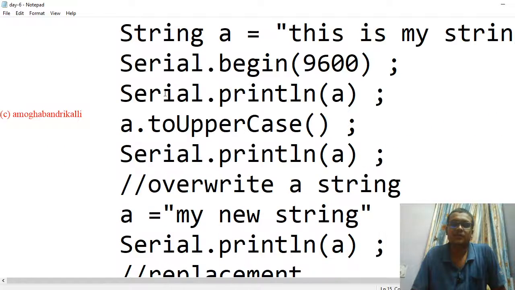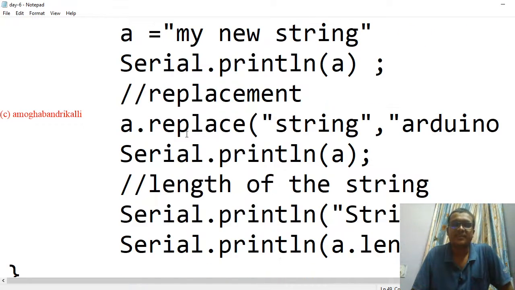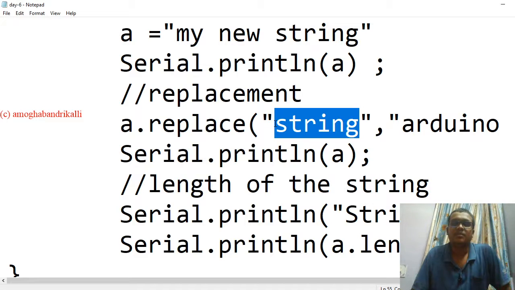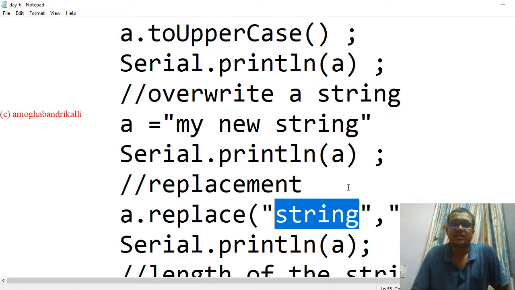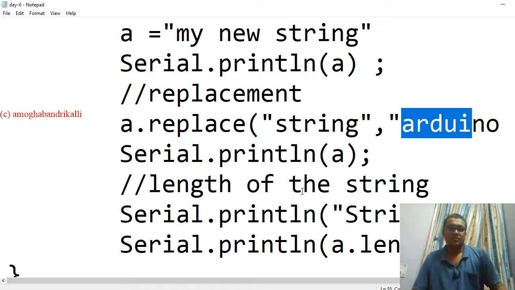Later we saw some inbuilt commands, like toUpperCase, to convert lowercase letters to uppercase. The next one is replace, where you replace the specified characters provided first with newer ones, so my new string is converted to the respective user defined value. Then we saw string length, how to find the length of a string. So this was all about yesterday's session.